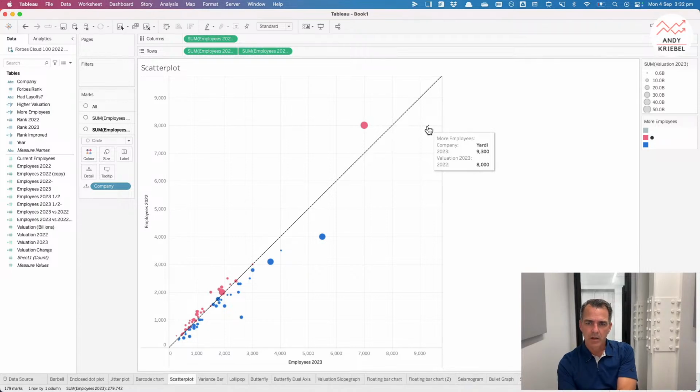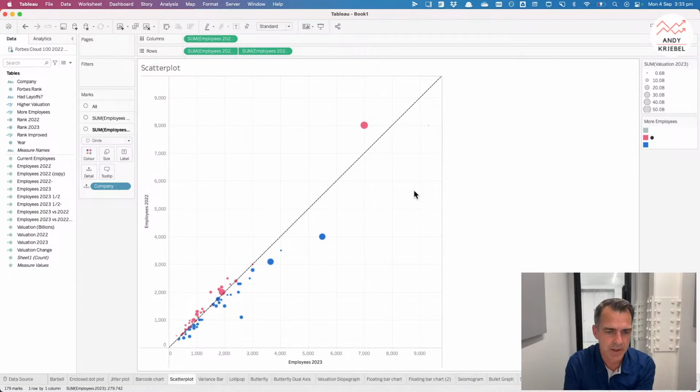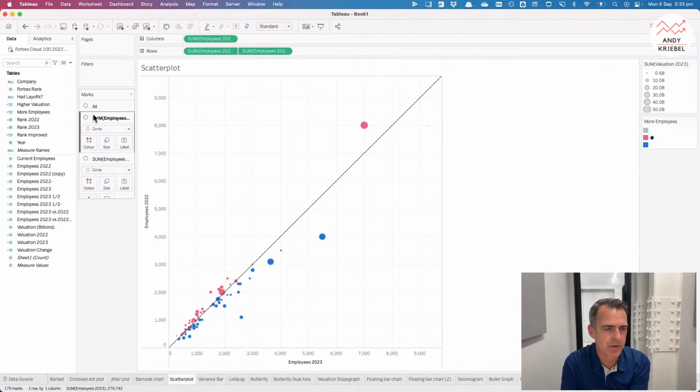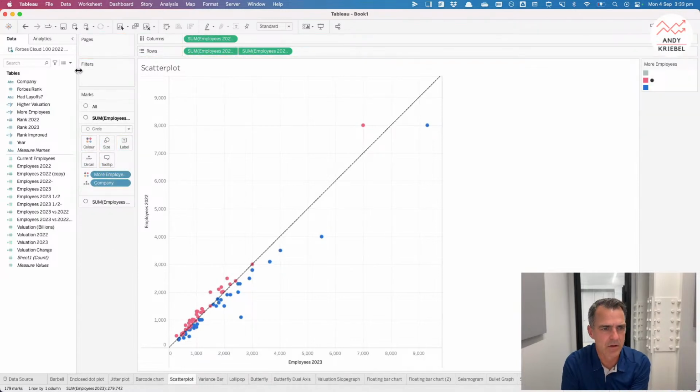Why is the dot so small? Oh, it's because it's by valuation. It has no valuation for 2023. Okay. So it might be good to maybe take that size off of there. And maybe make the circles a bit bigger. Maybe something like that.